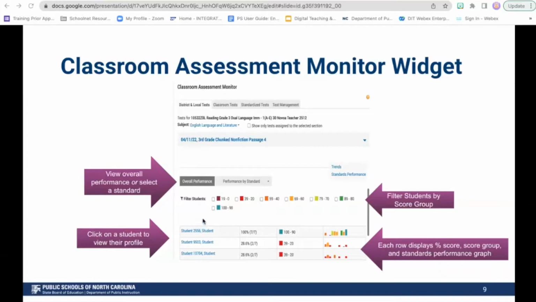The filter at the top allows you to select the specific standards or score groups that you are wanting to look at. So you can click on overall performance or you can click performance by standard. You can also check these boxes here if you want to filter by the different score groups. And then below you will see the students and you see that it is blue. Anything that is blue is hyperlinked. So if you were to click on this student right here, you would be able to view their profile. Each row is going to display the percentage score, the score group that they're in, and a graph of the standard performance.